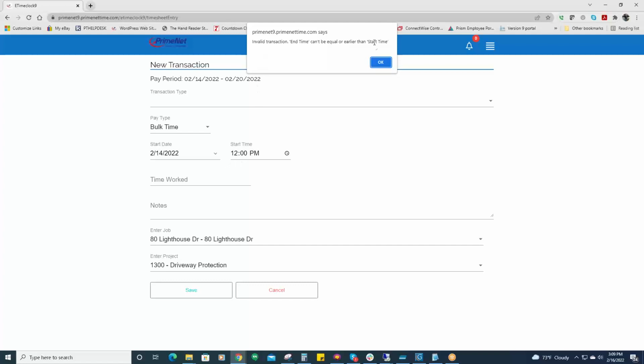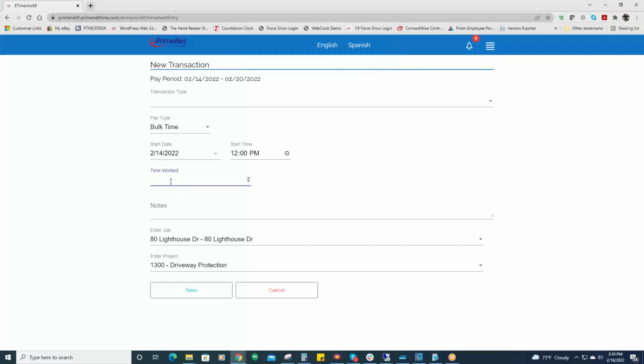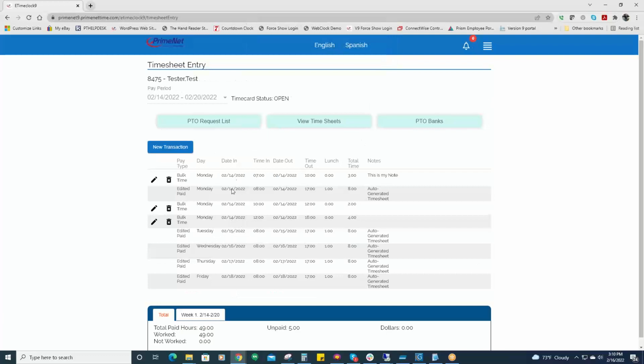12 p.m. end time. I do need a time worked. Let's say 4 hours. Transaction added successfully and okay. And I can see these adding up over here. And those are what I need for the day.